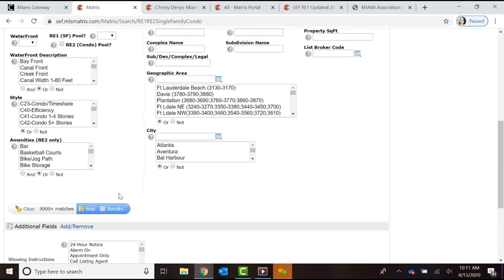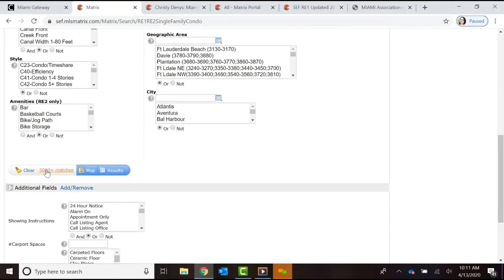You want to be aware of our result number and our matches. Clear is to sweep the dashboard, remove anything you've selected. And again, you have maps and results at the bottom.